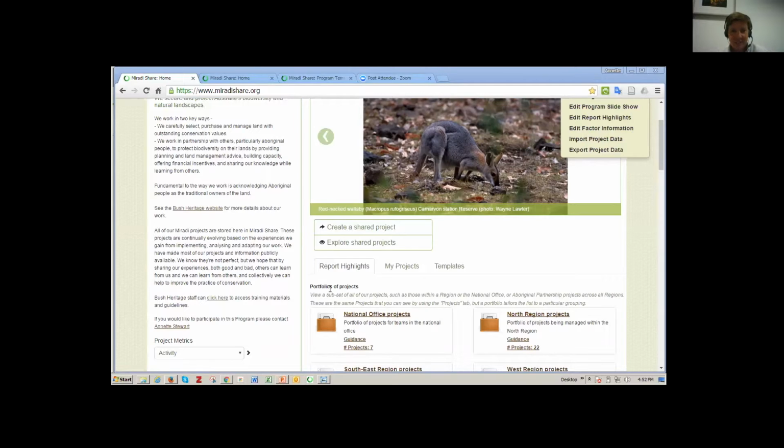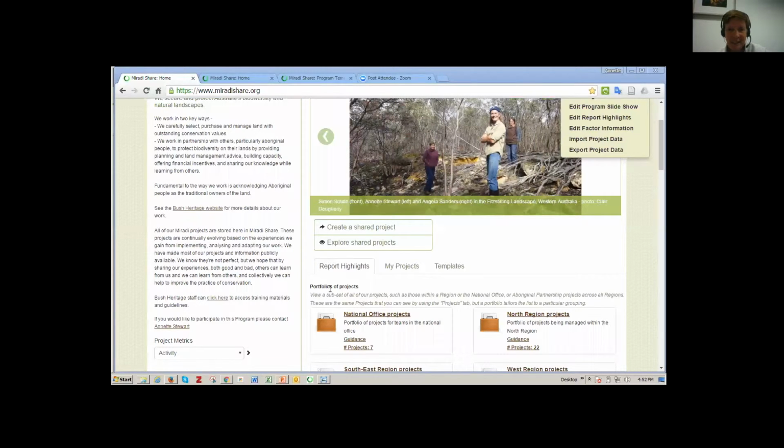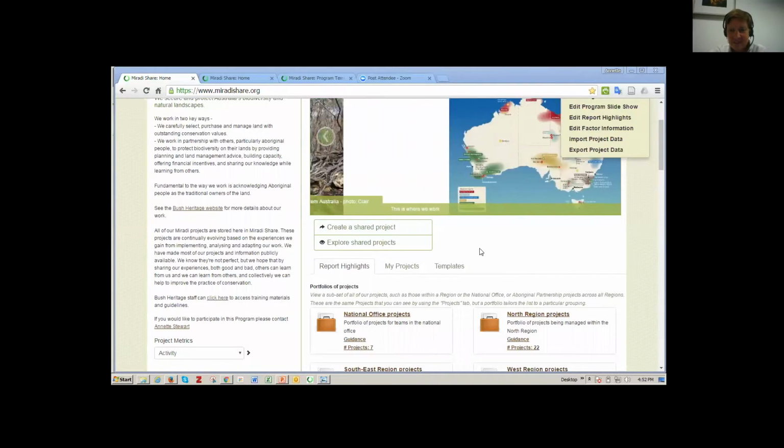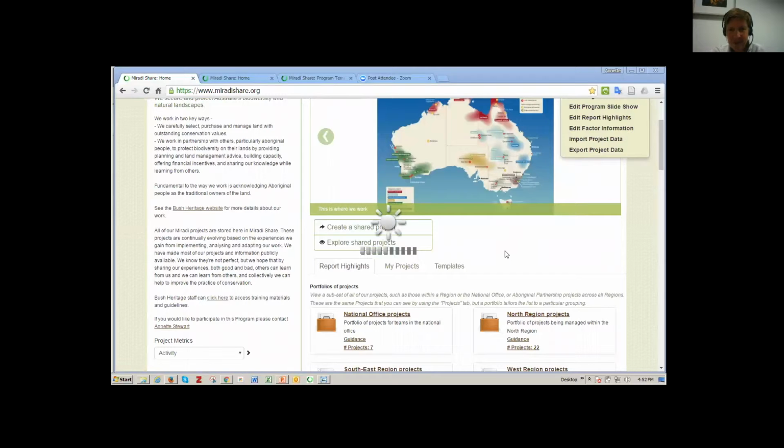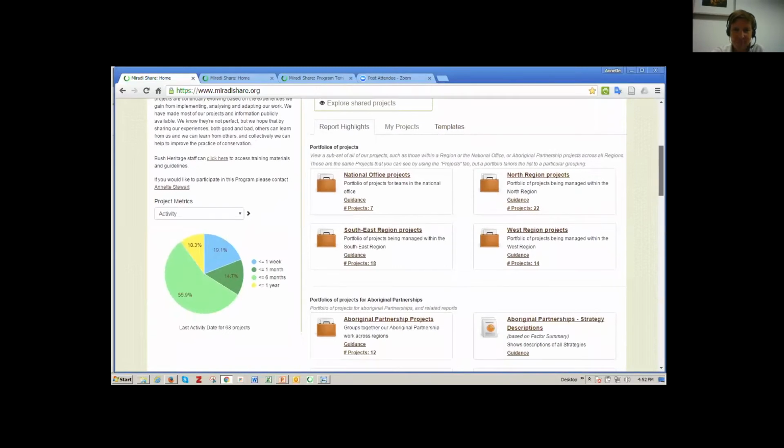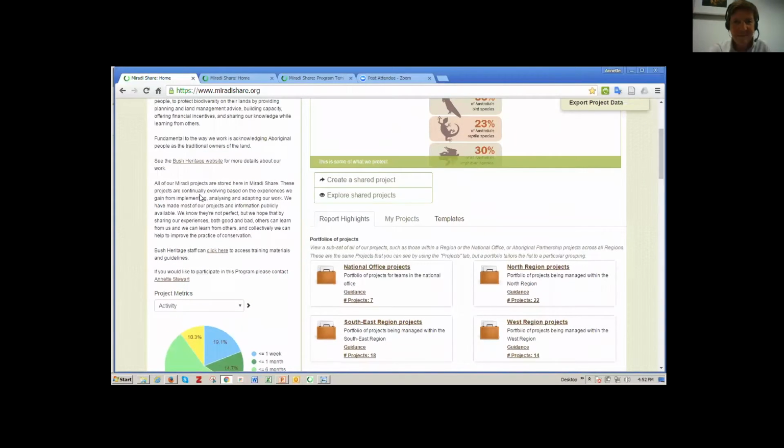A lot of the features of Miradi and Miradi Share are obviously around helping conservation practitioners run their project, but there's a whole support network around those people. And so one of my interests is in helping these support people manage information so that they can do a good job of helping the other people that are trying to run the projects. A lot of this information, as Ilka was just saying, is all packaged up into a template.